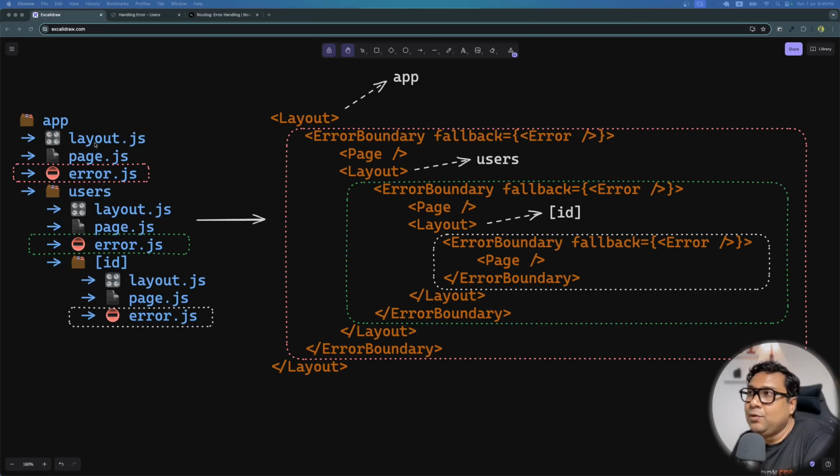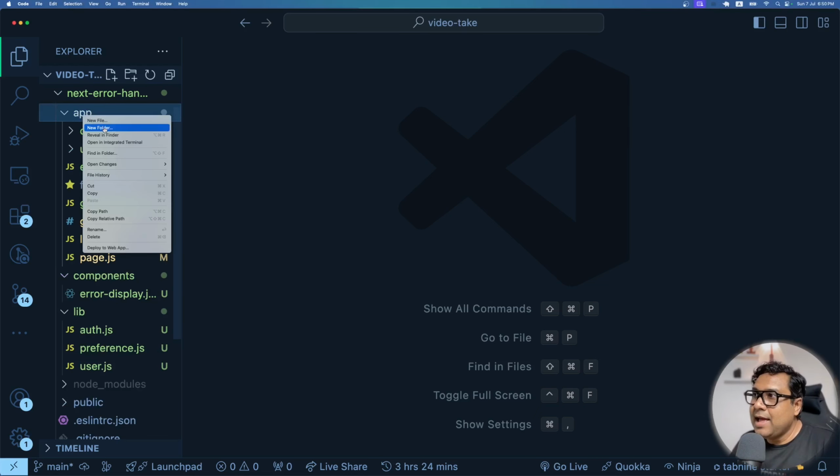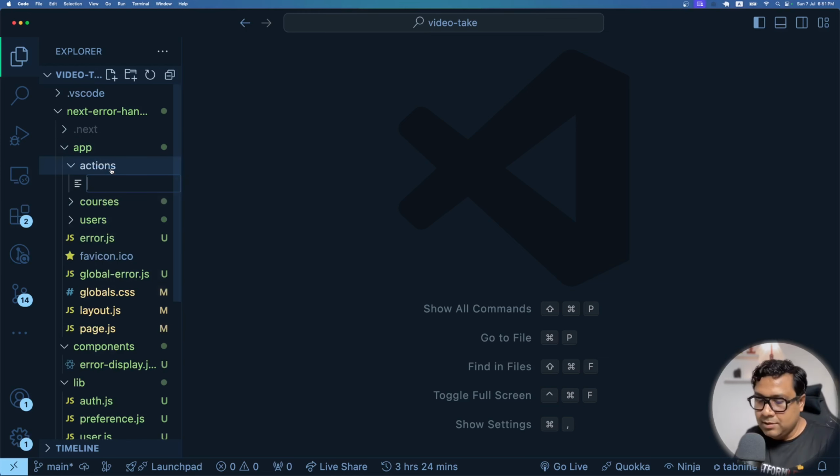The last thing that I want to show is, like in the previous video, we have learned about server actions. How does this error handling, the error.js file, everything come in? What is the pattern for it, for the server actions? Let's see that quickly. Let's create an action. For that, under app, let's create a new folder called actions. And inside that, let's create a course action, maybe a course download action, course.js.